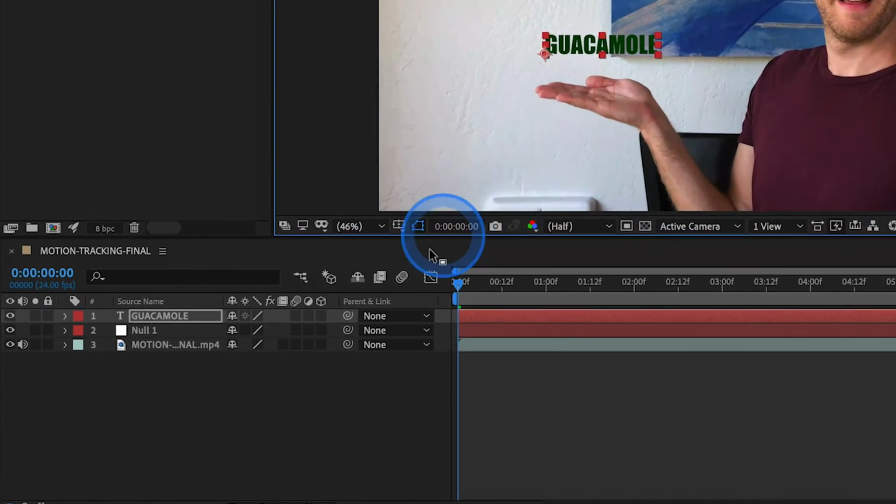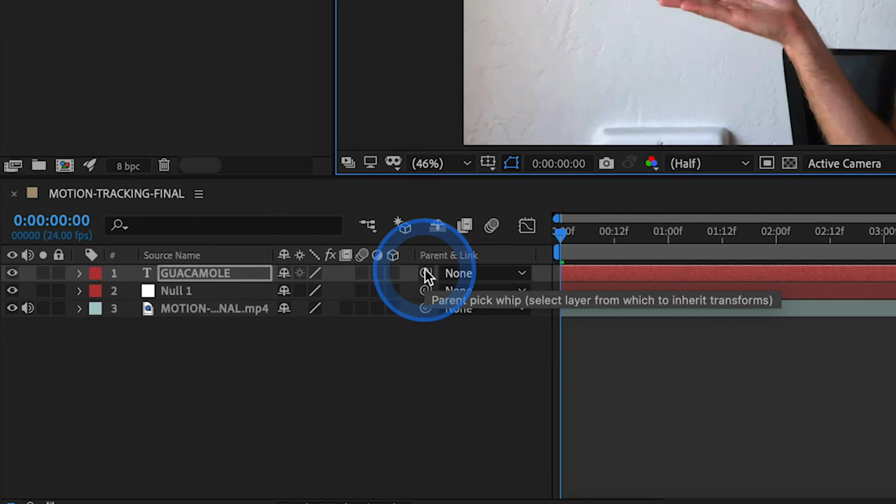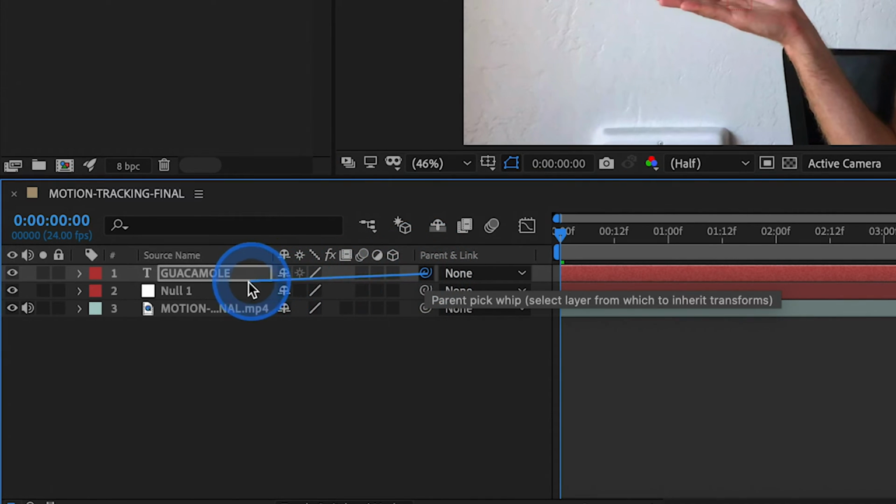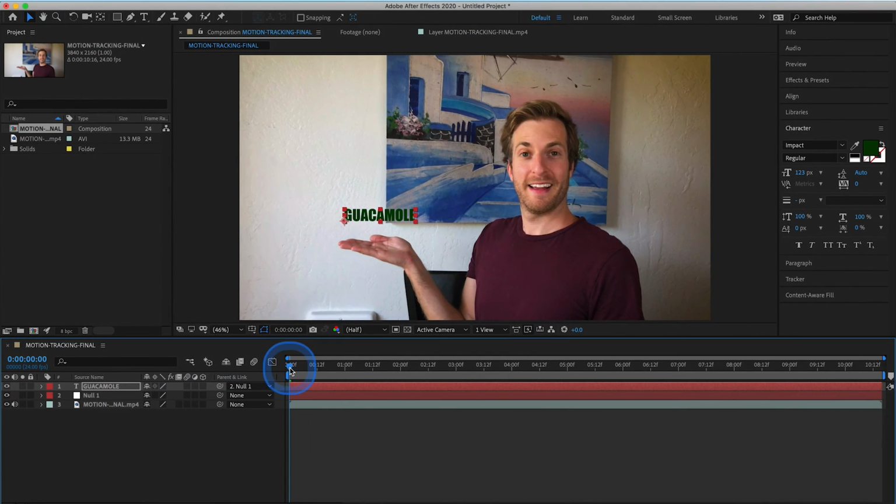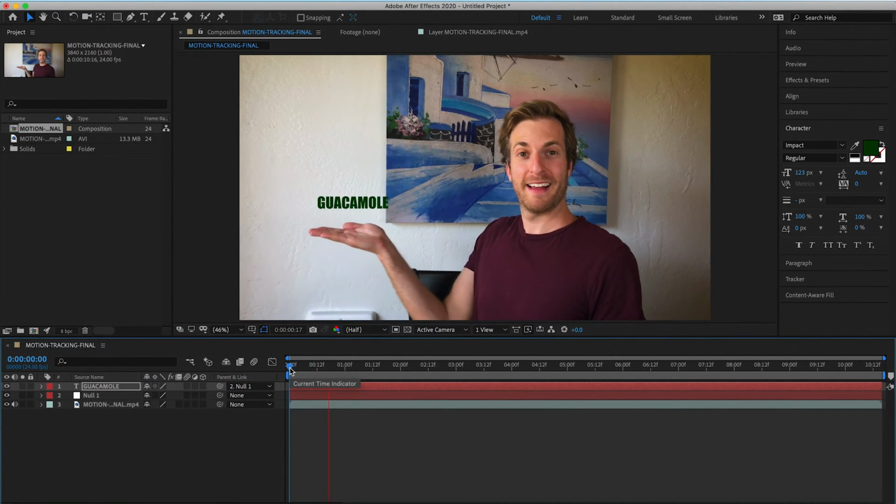Go to your title layer, and you'll see this little squiggly looking thing called a pick whip. Click it and drag to the null object. When you let go, your tracking info is now applied to the title. Play it through and admire what you've accomplished.